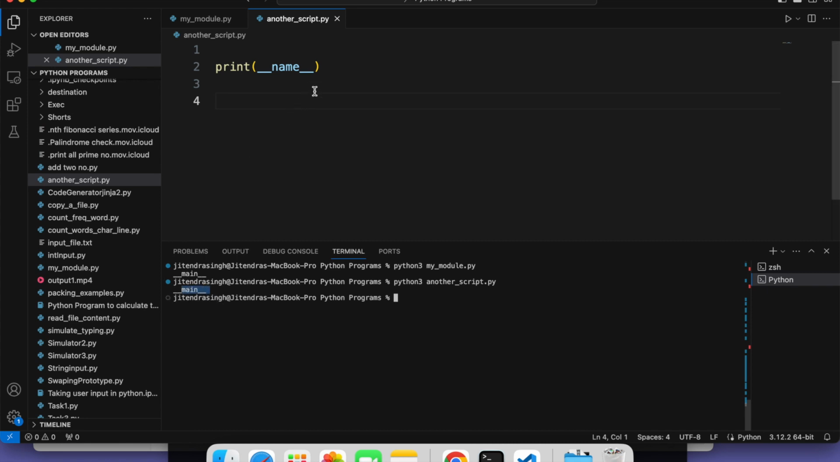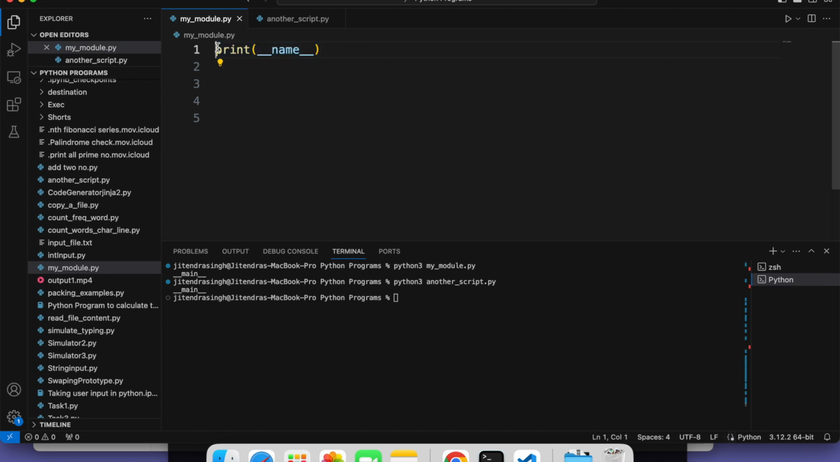Okay, so whatever file we are executing, the value of __name__ will be set to this one. This is one case, but I want to check another one. Suppose I want to import these modules into my module. So how do we do that?